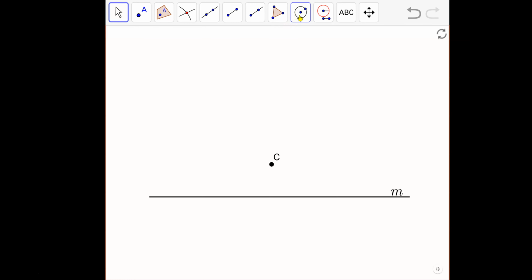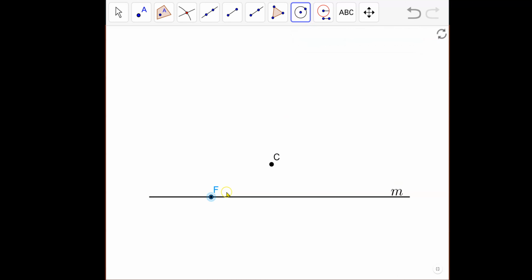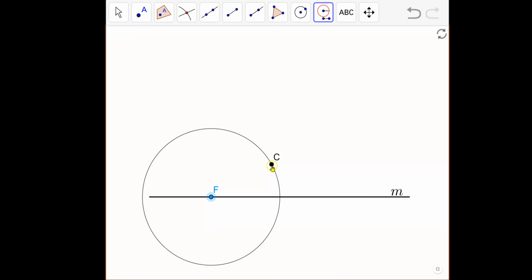So first thing I'm going to do is follow the same steps I did in the previous problem, and that is to draw a perpendicular through C. So I'm going to start with a circle centered on the line, drag it out until it hits C like that. Then I'm going to take this circle tool that measures the radius, click on F, click on C, and then situate this circle on the line passing through C.